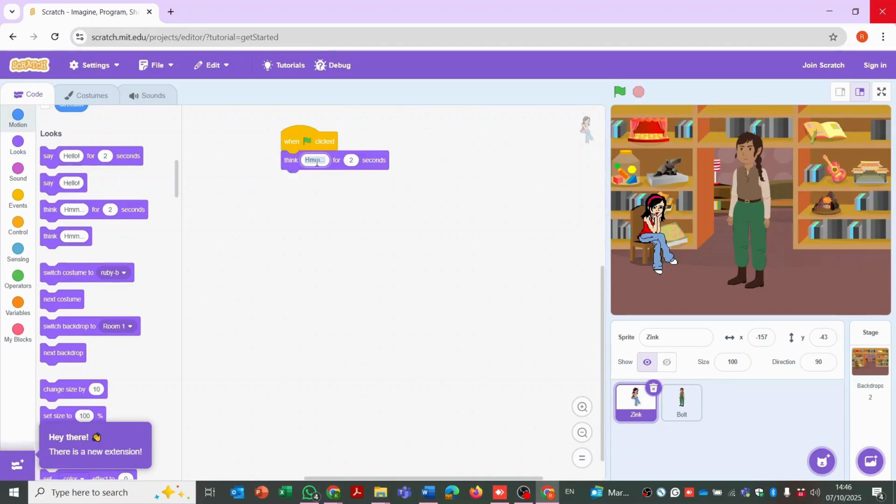In the text box here we type, I wish I could talk. Then Zink is also thinking about how she's going to go about talking. How do I do it? We can test our program as we're creating our code by clicking the flag button here. We can see that the output is just as we coded it. However, Bolt is inactive because we haven't coded Bolt yet.